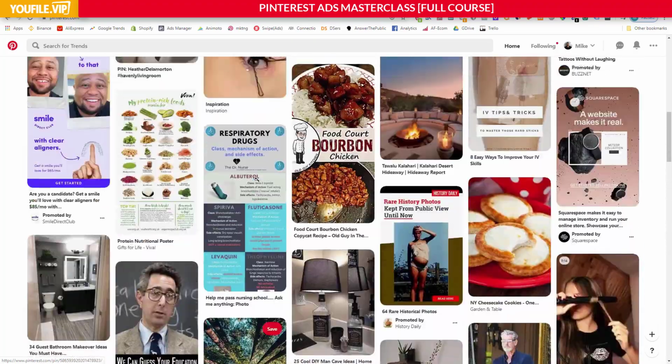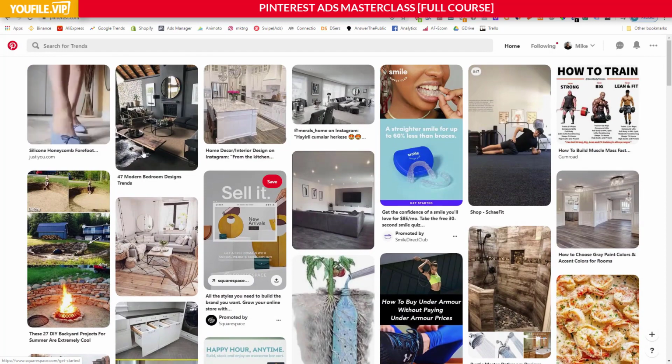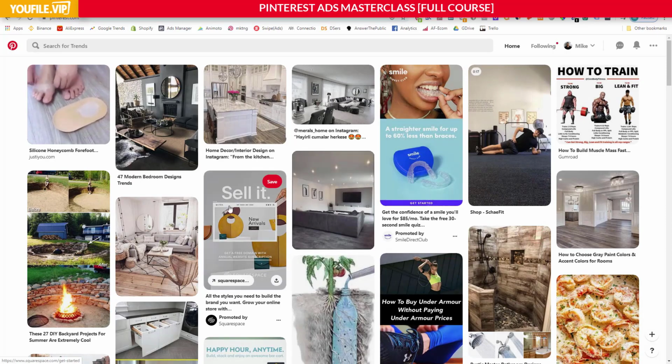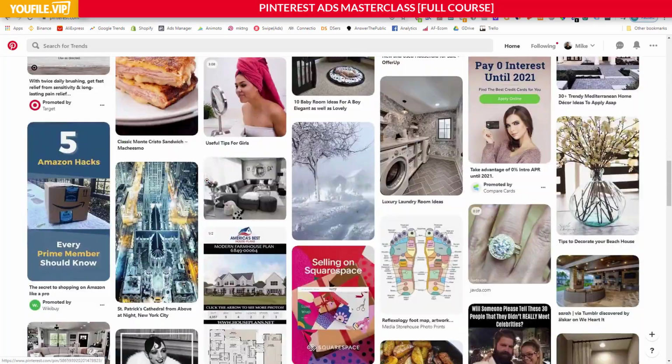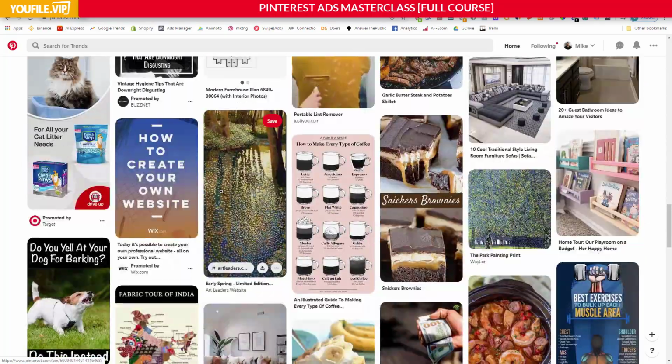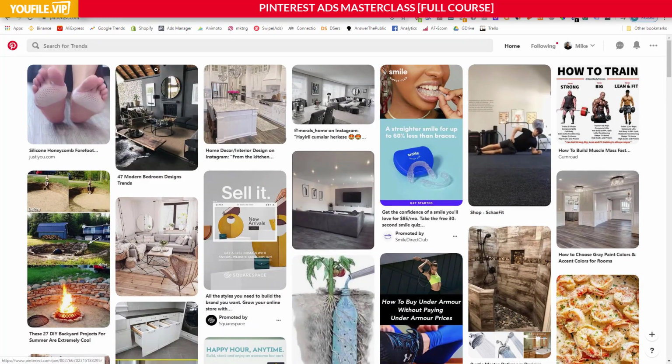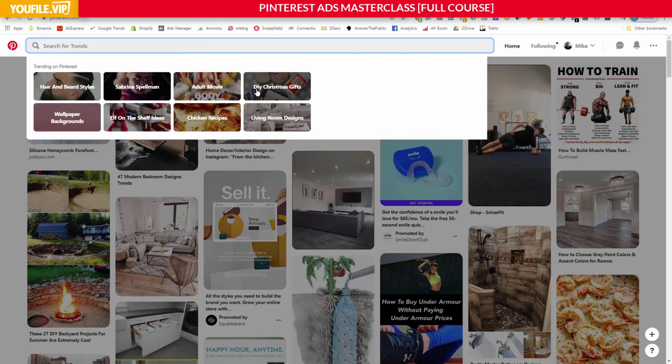People come here to get ideas, so you can browse, and depending on what kind of things you're interested in and the things that you like and pin, Pinterest will learn about you and what kind of things you like, and they'll try to fill your feed with things that you might be interested in. So this is the browse aspect of Pinterest, just browsing through here and getting an idea. Or if you're looking for something specific, here's some trending on Pinterest.